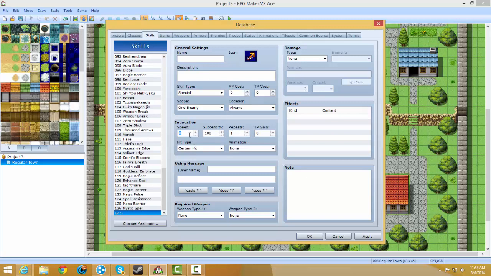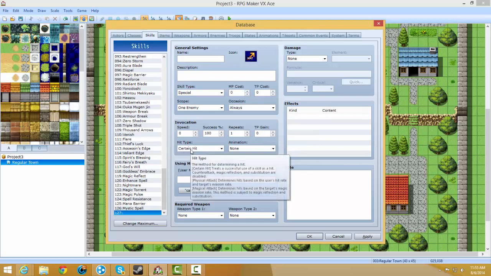The speed is the value that is added to the character's agility when determining attack order. So if you increase this, then you'll have more of a chance of attacking fast. So you can basically make a move similar to Quick Attack from Pokemon, in a way, just by giving it an insane speed boost. Success rate, 100% basically means it's always going to succeed. You can also make it fail by making it lower. Repeats, you can have it repeat a certain amount of times. TP gain, you can also gain amounts of TP by successfully hitting if you want to.